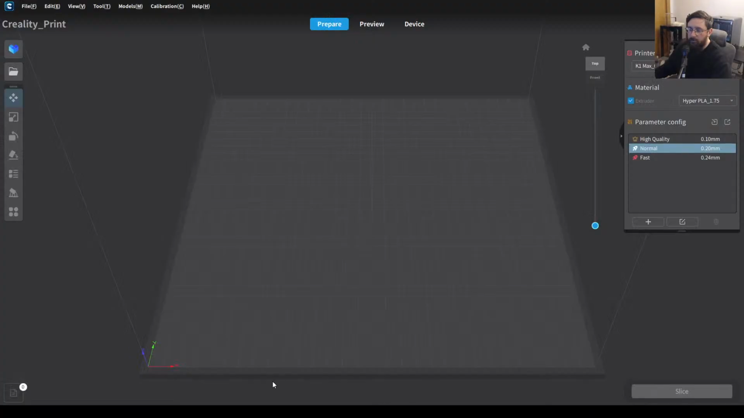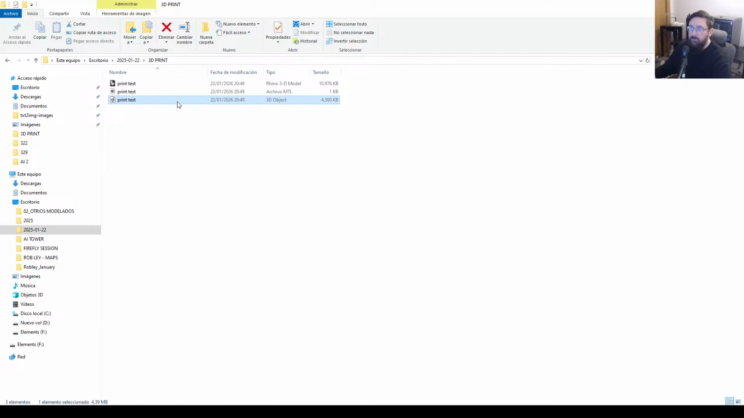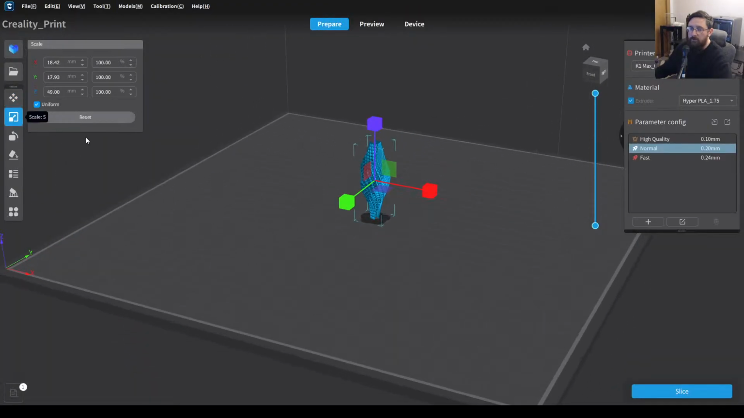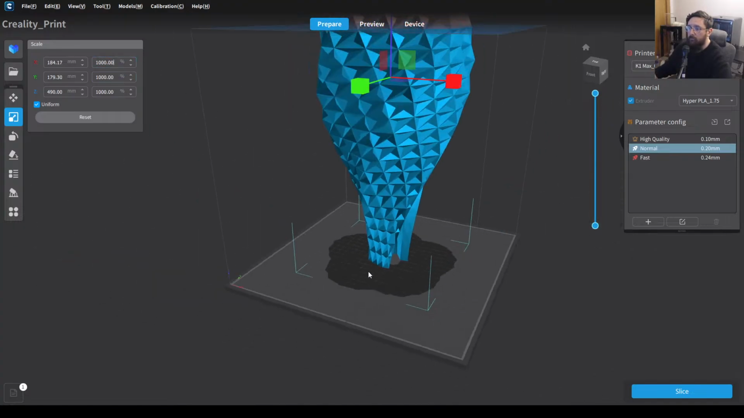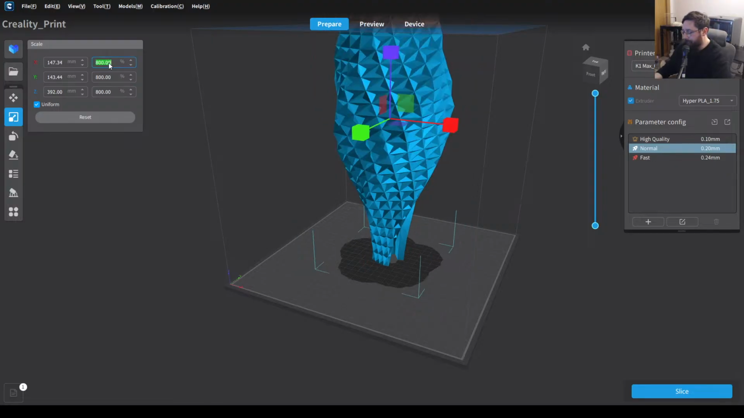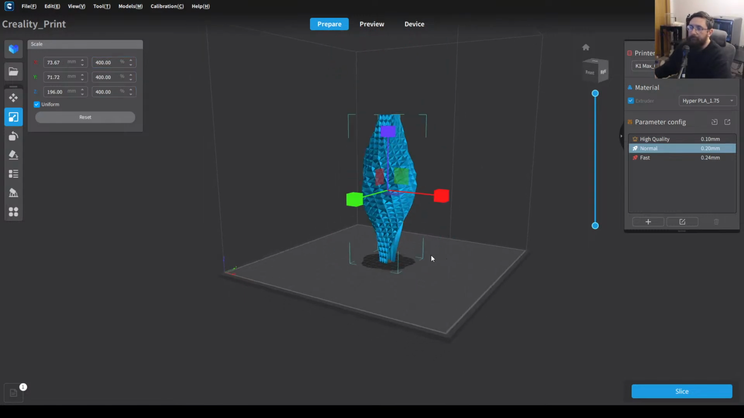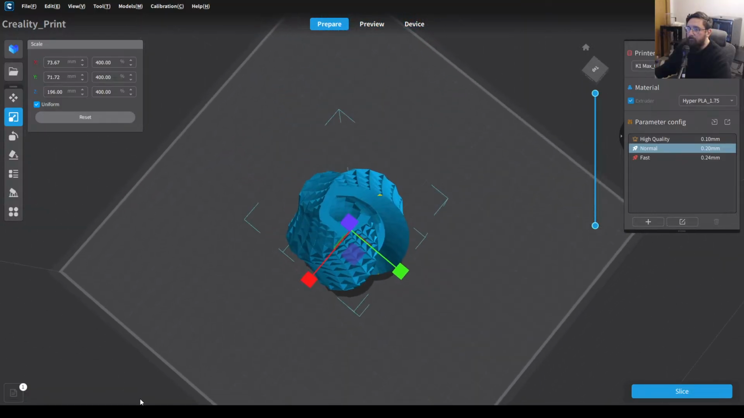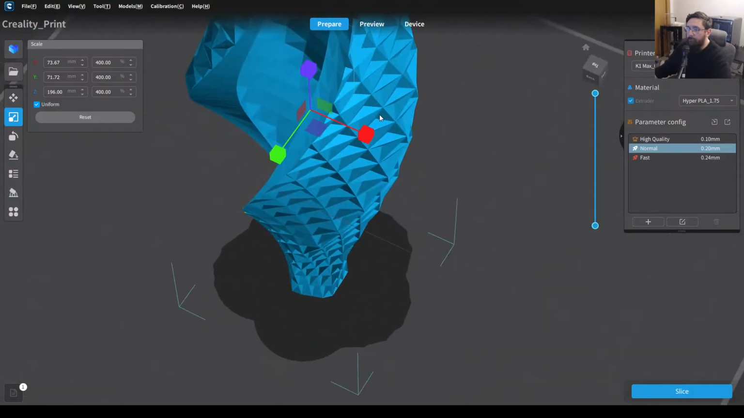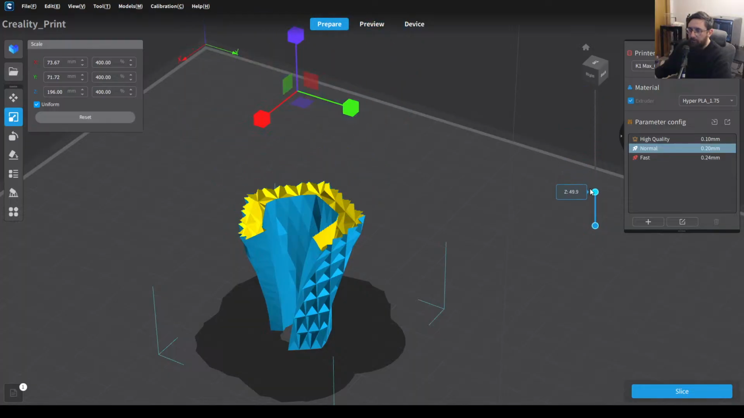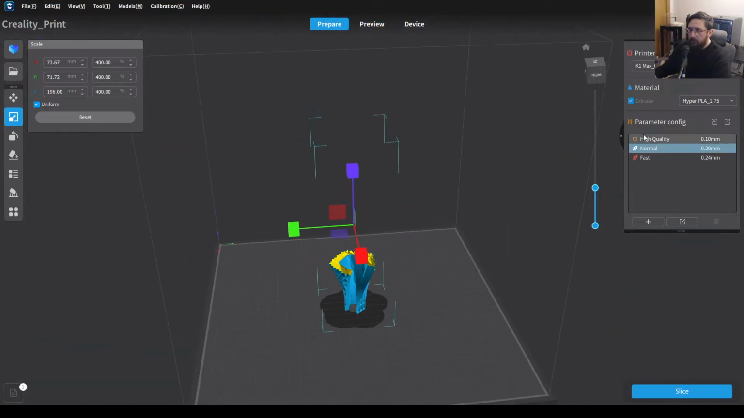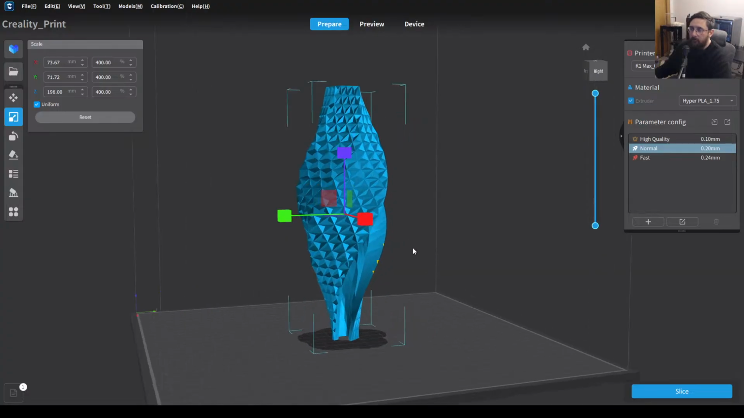Okay, that was quick enough. Print test, OBJ. I'm going to have to scale. There's some parts that we'll probably have to clean up, but I think overall it's fine. I'm going to quickly slice it.